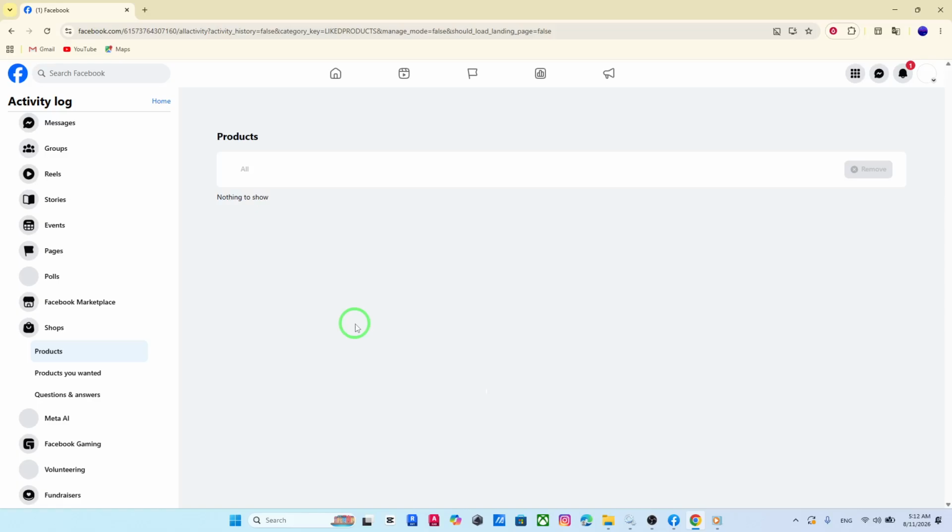Once you reach the Products section, you can review all your listed products, check their details, and manage them as needed. Depending on your account and activity, Facebook may show products from different shops or listings you've created over time.